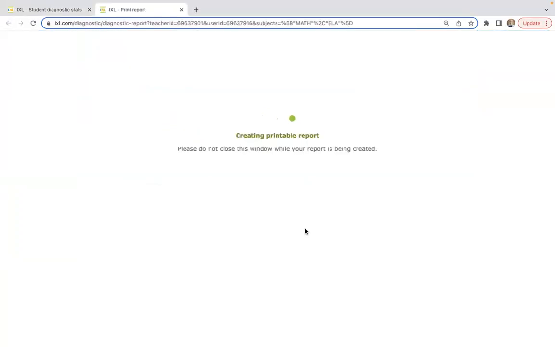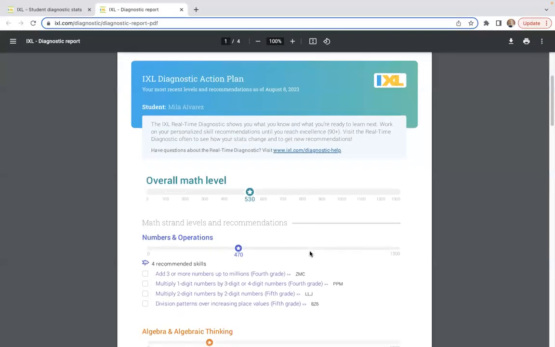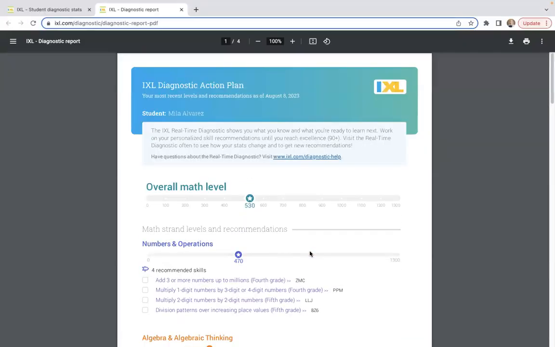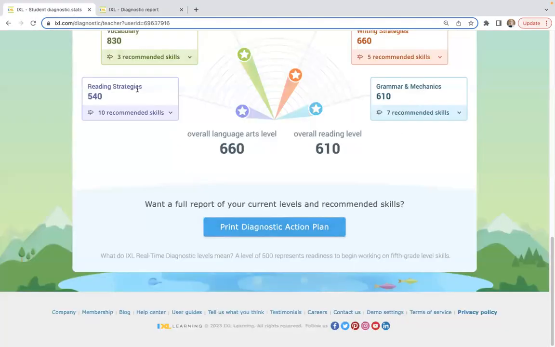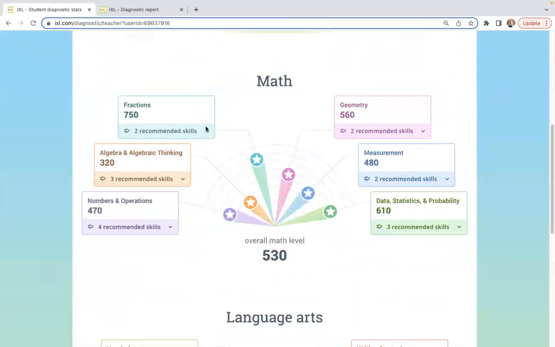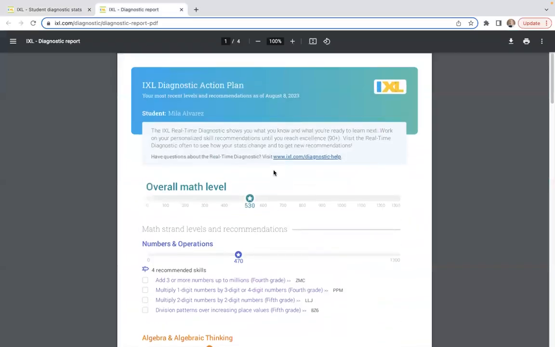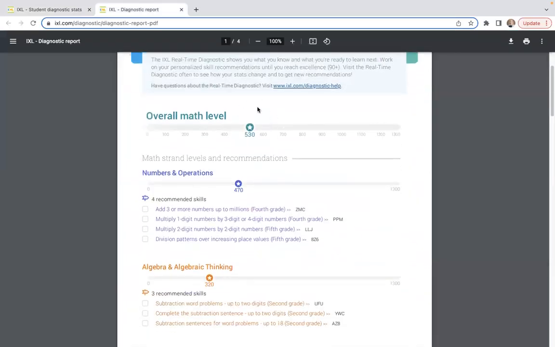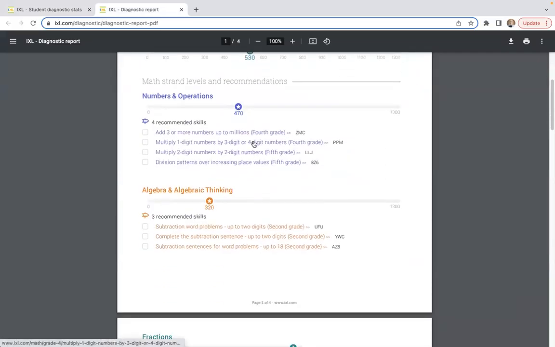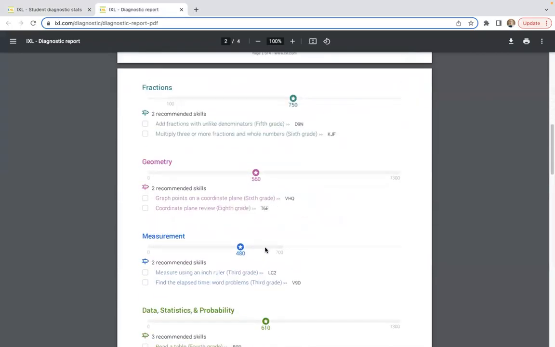That action plan is great to print or save. You can send this home to parents. You can put this in a student folder. You can use this throughout the year to know where your students should be working in IXL. So this action plan is the exact same thing that we're seeing right here, but just in this PDF format. You can see that we have the levels and all of those recommended skills for your students to work on are listed on the plan.